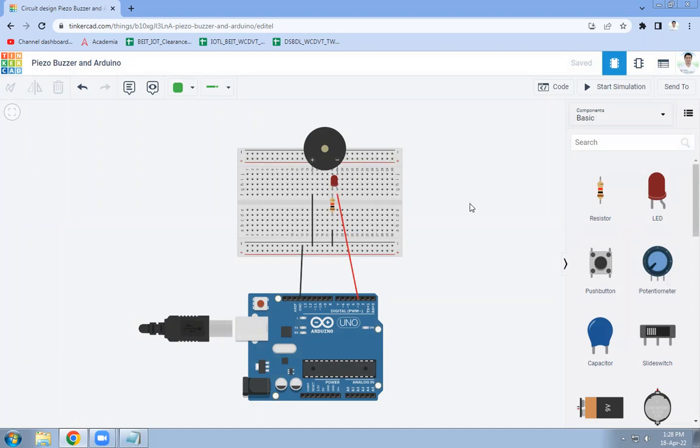In this assignment of Piezo Buzzer, Arduino, you are going to connect with your breadboard. So the connectivity will be like this. For Piezo Buzzer, there are two pins, positive and negative. We are going to connect one LED here in between your Piezo Buzzer and Arduino to show whether the Piezo Buzzer is working or not.